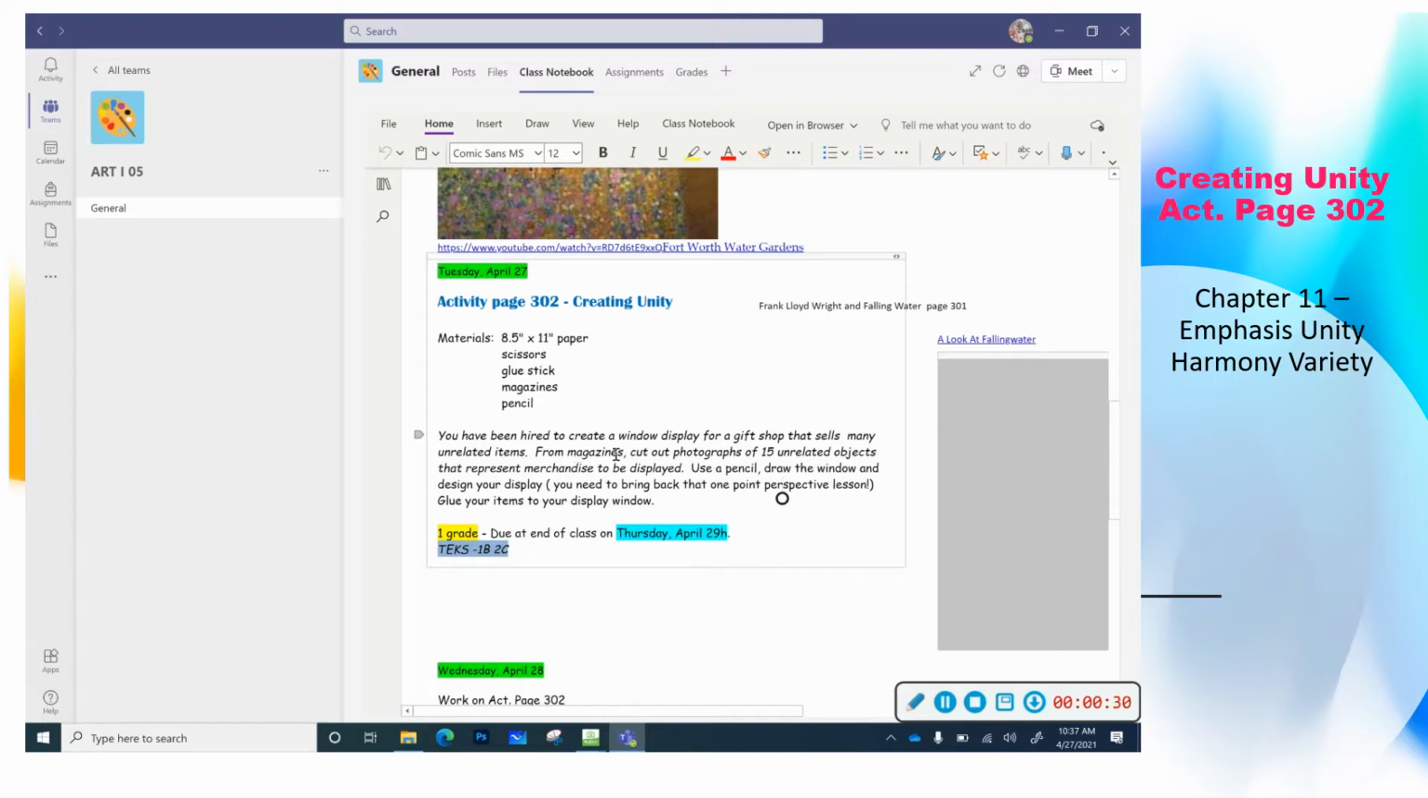You're going to use magazines. You're going to cut out about 15 photographs of unrelated objects of merchandise that you want to display. You're going to use a pencil. You're going to draw the window and design your display. You'll need to bring back some of that one-point perspective that we talked about earlier in the year, and then you will glue your items to your display.